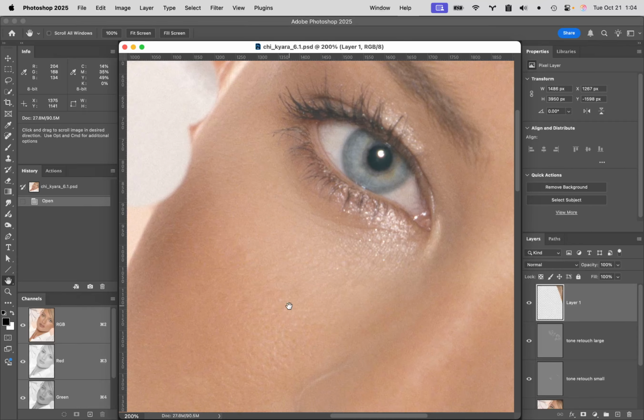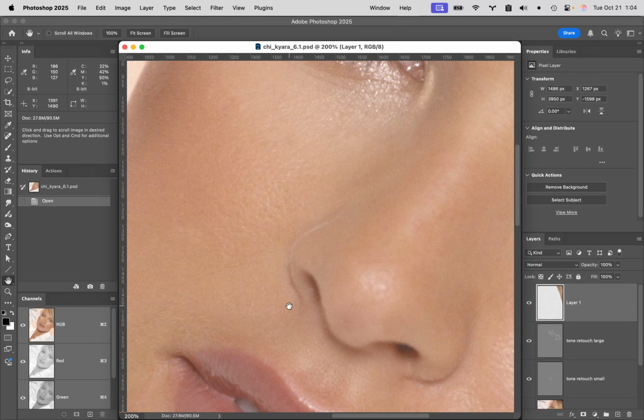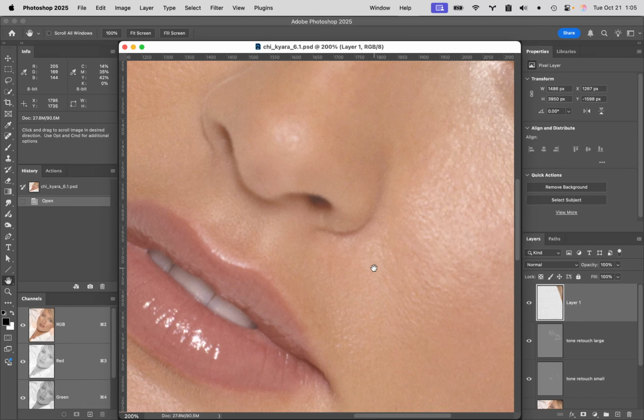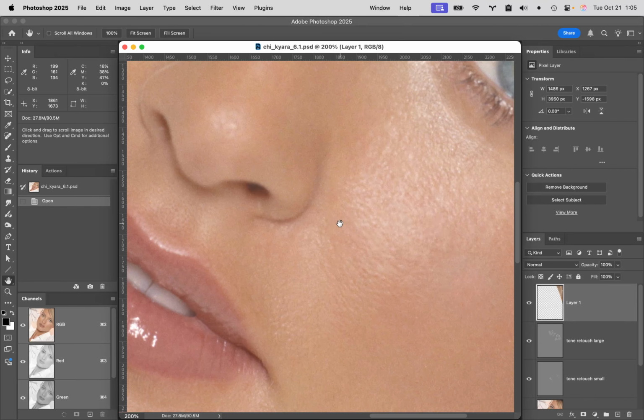So the large tonal scale is about not eliminating the natural highlights and shadows of the face. It's really about the blotchiness of the skin. So one of the places that I can always point to that is really indicative of what I'm talking about is right here. You can just drop it there because other people will be doing it, but thanks.